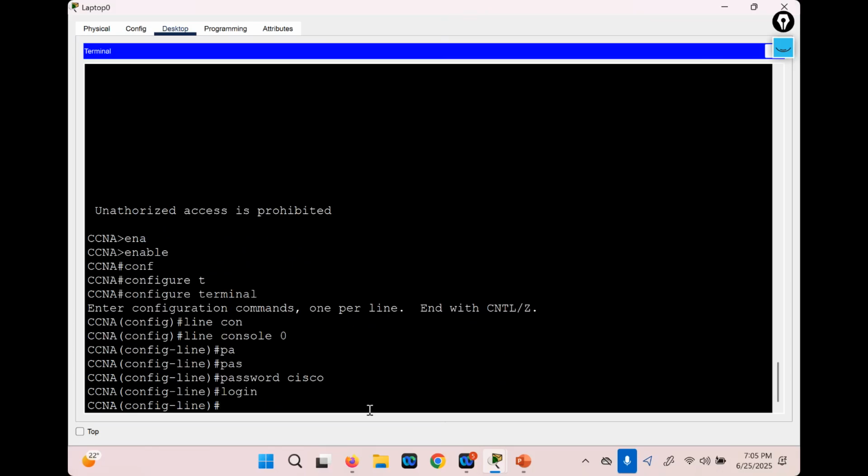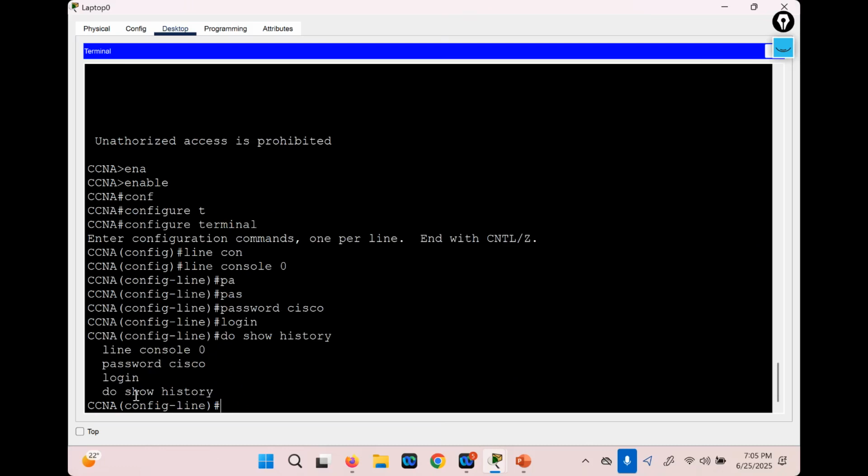I can give you the output of this command. Do show history. You see what I've just done now. I typed line console 0 to enter into the console port. I typed password and then put the password, and then I said login. And guess what? I'm done for that first stage. Let's test it and see if it will work. I can get out of this environment and save.